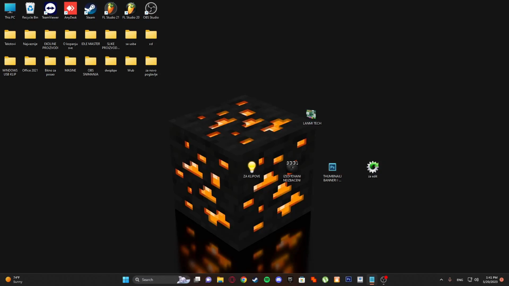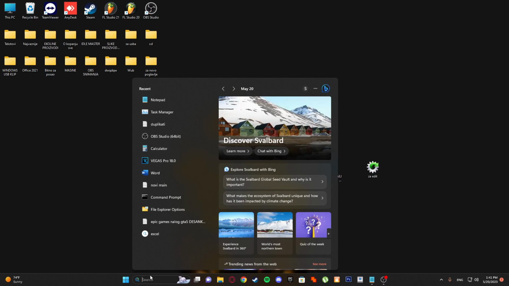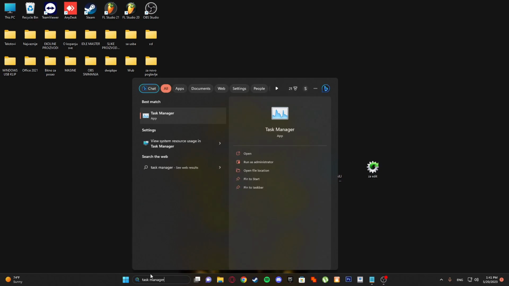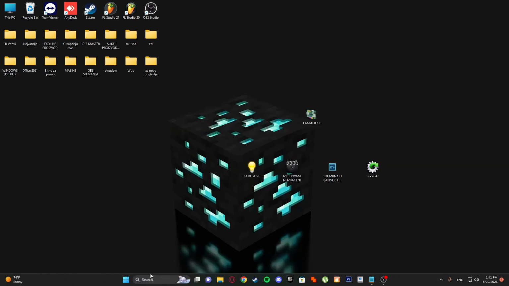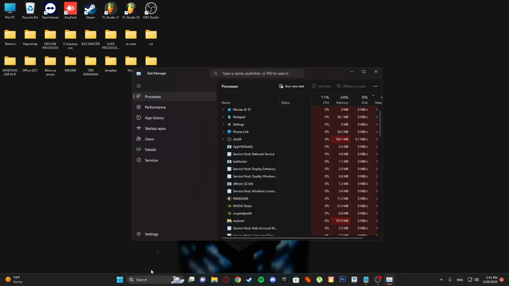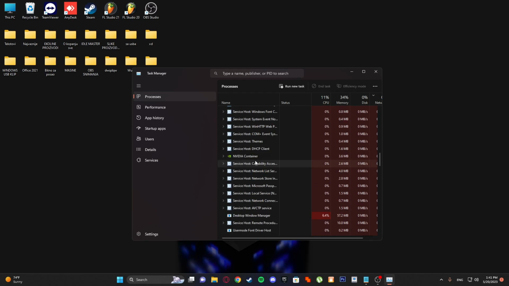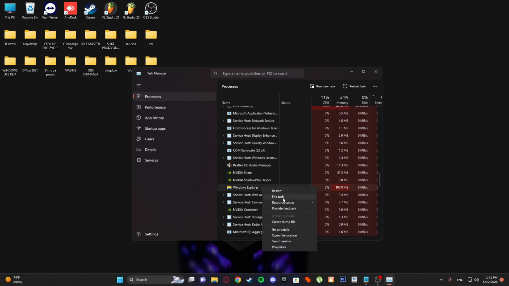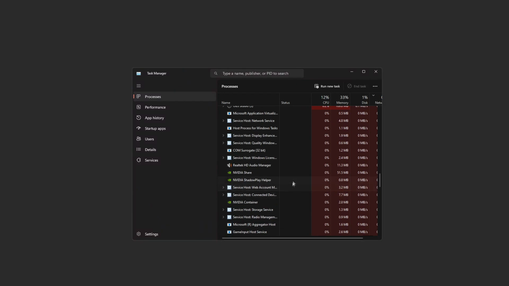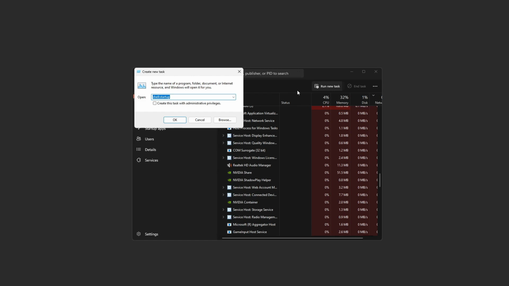What we are going to do now is navigate to Task Manager by typing Task Manager in the search bar, or by clicking at the same time Alt, Control and Delete, but this is easier. So find Windows Explorer, right click it and end task. Now don't panic and go to Run New Task and type explorer.exe.